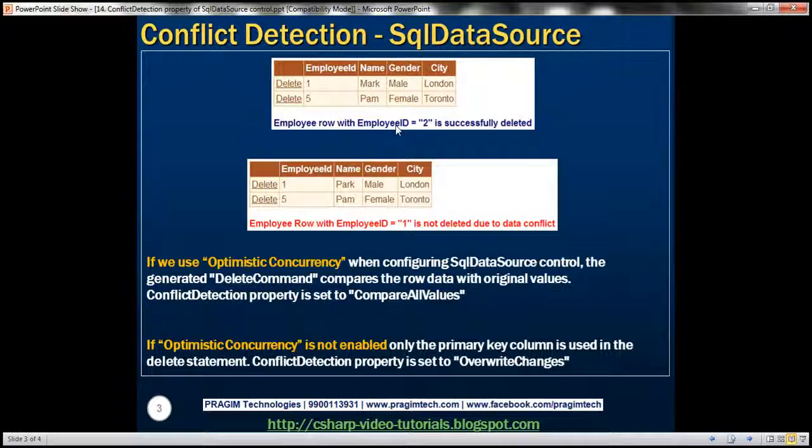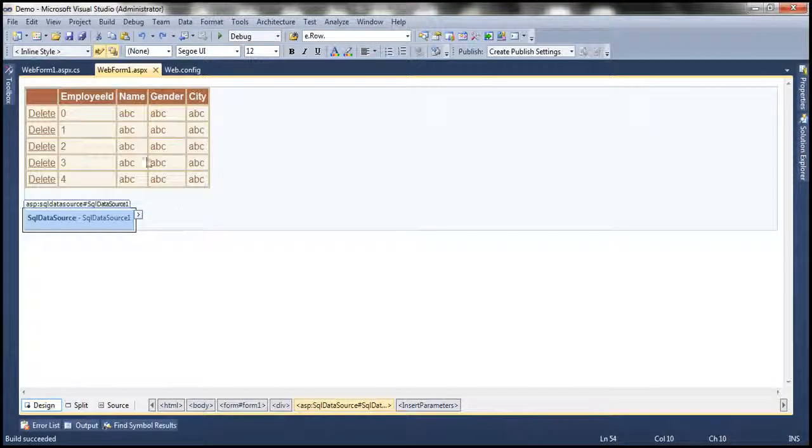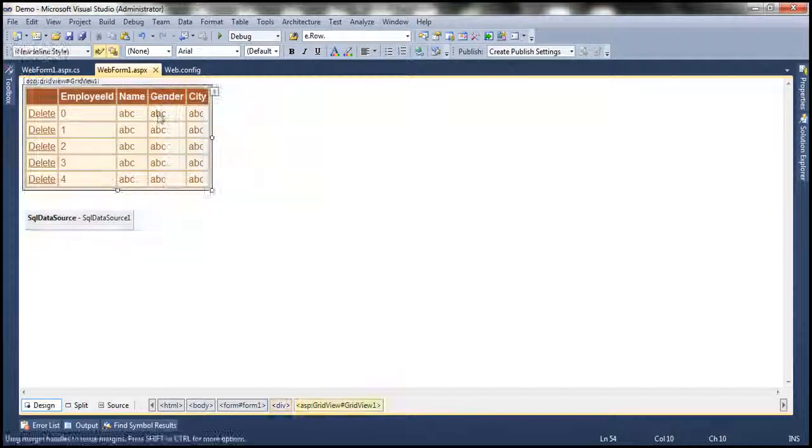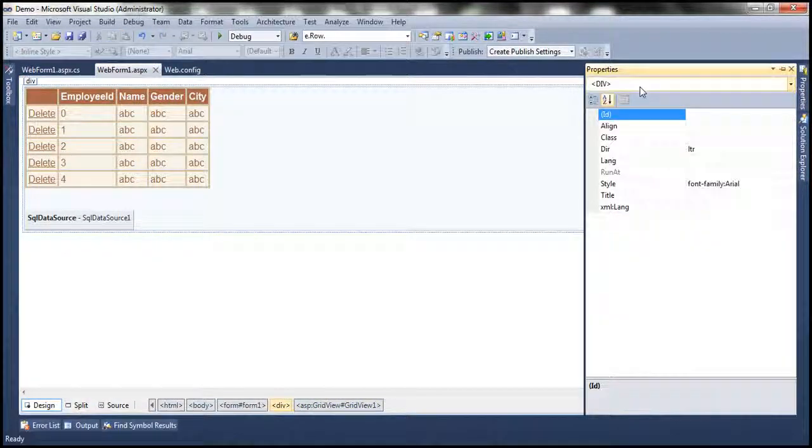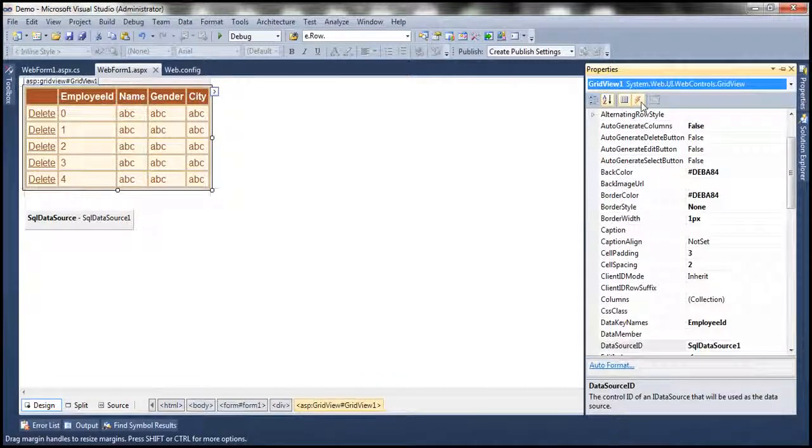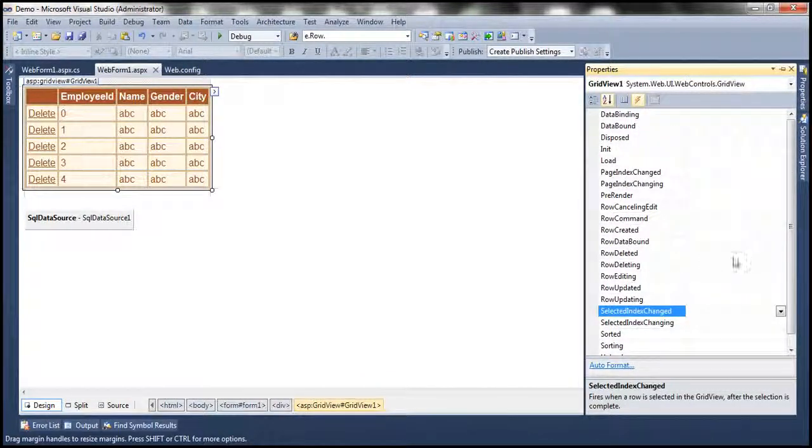To achieve this, obviously we can make use of the row data bound event of the grid view control. Okay, so how do I generate the event handler for the row data bound event? Right click on the grid view control, select properties, and then click on the lightning bolt symbol, the events icon, and then row. Actually, it's not the row data bound event. We can make use of this row deleted event. This event is raised when the row is deleted from the grid view control. Okay, so after the row is deleted, that's when this event is raised.